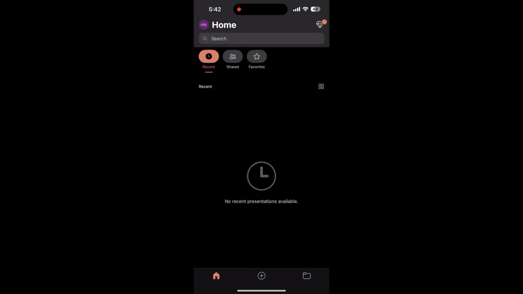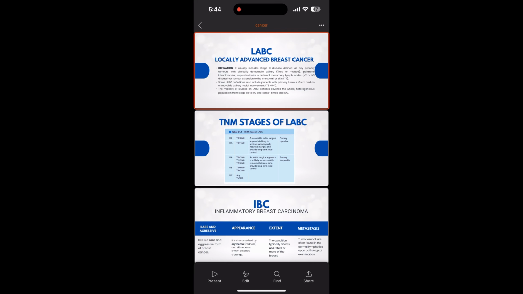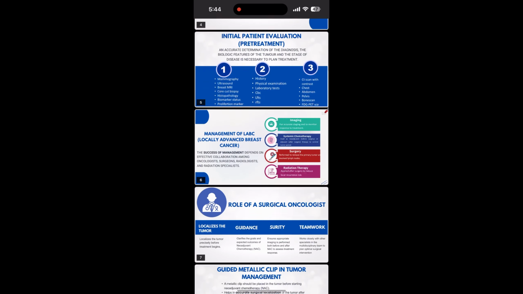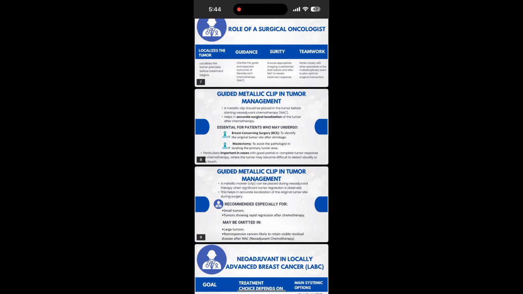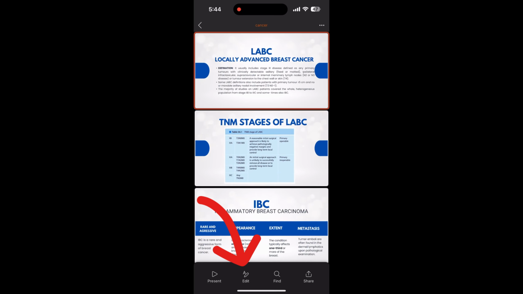In the PowerPoint app, tap open, then choose this device and select downloads. Find your downloaded file and tap it. Your presentation will now open in the PowerPoint app just like on a laptop or PC. At the top, you will see a pencil icon. Tap it to enable edit mode.